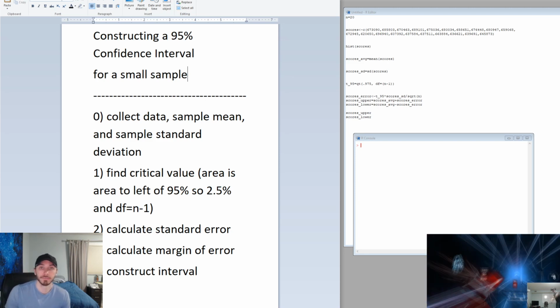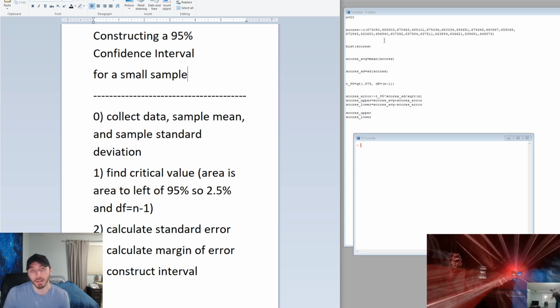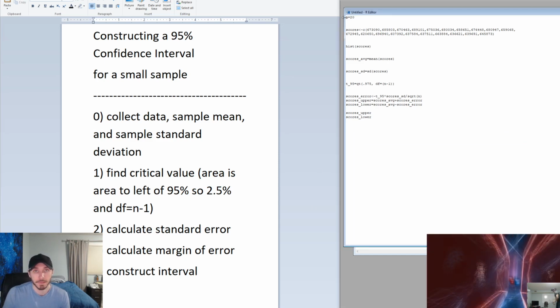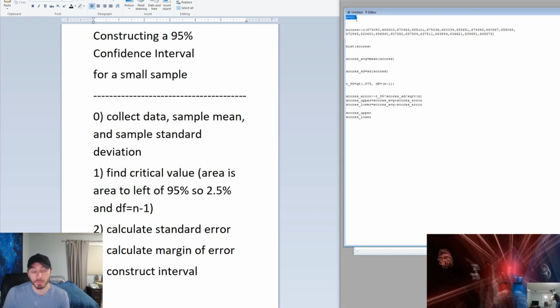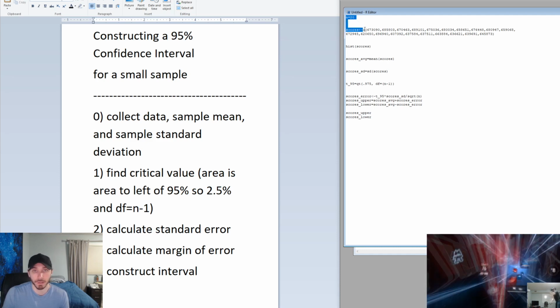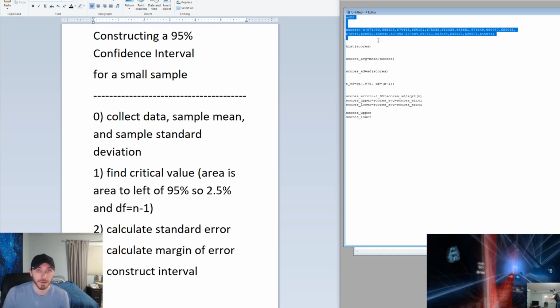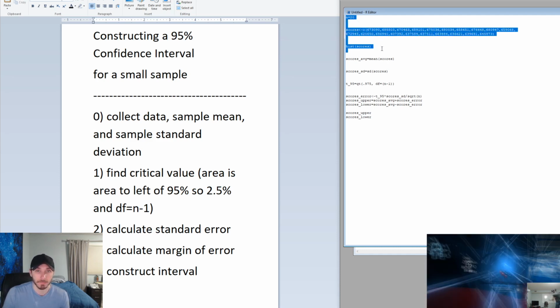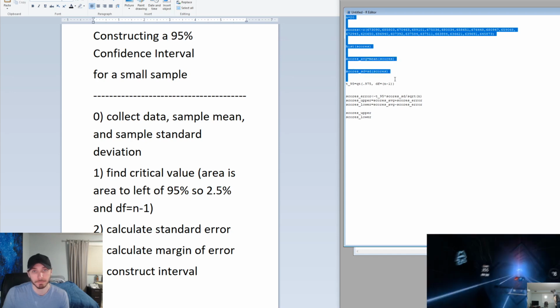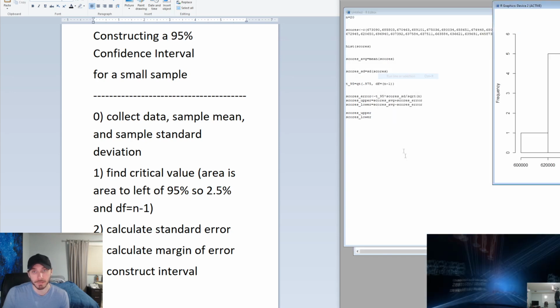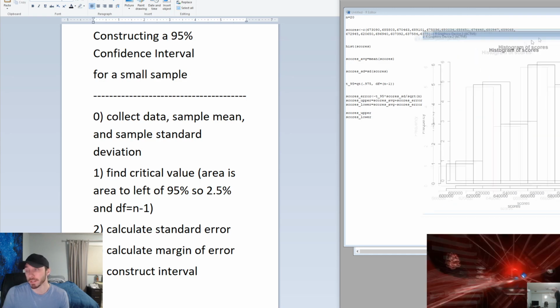I used R. So you can see here, I'll just run these values right now. I had 20 runs, so I said n is equal to 20. Here are all my scores. For fun, I'll show you the histogram as well. So I'm just going to run this. Here's my histogram of all my scores.